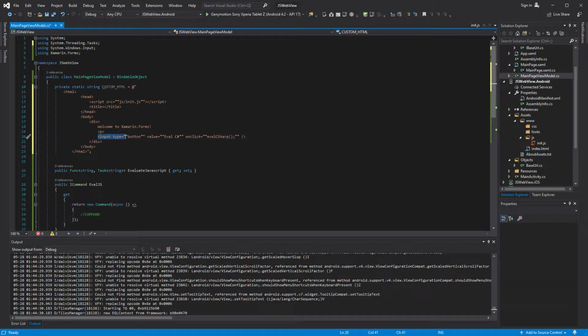Now here we're going to add just a button. We're going to call it Evaluate C#. This is going to be a button within our web view. When we click it, it's going to call a JavaScript function called evalCSharp, which is going to activate C# code.